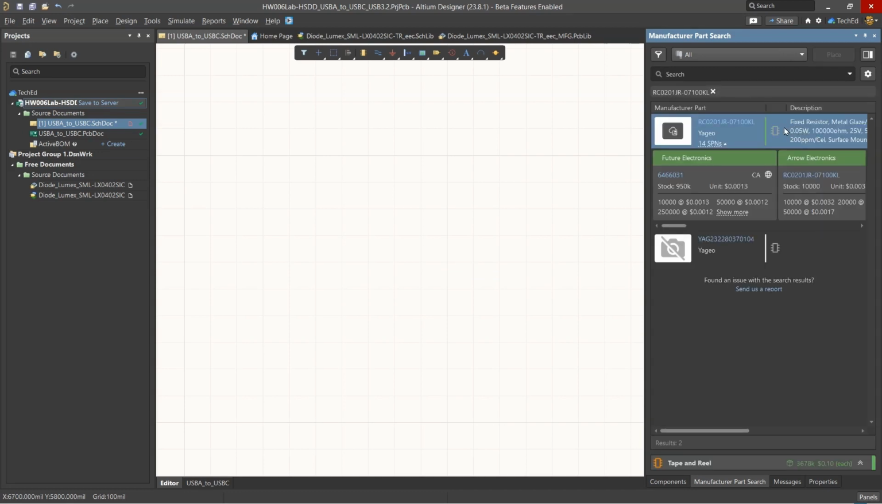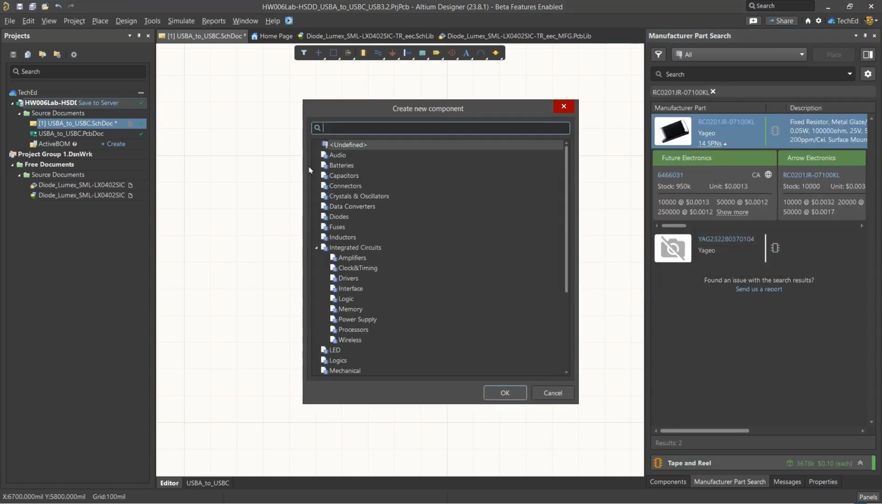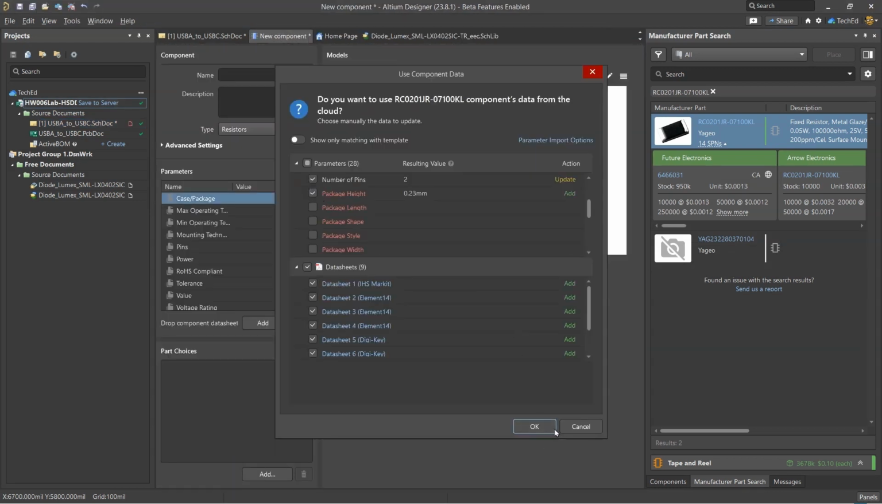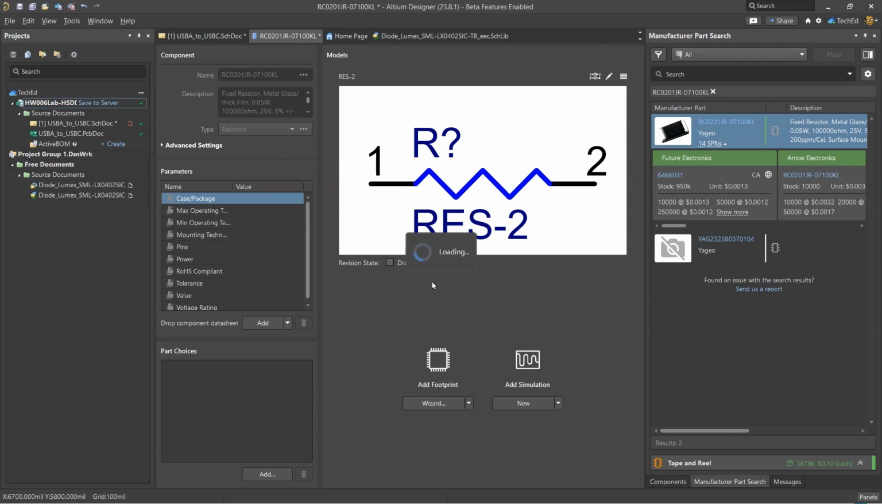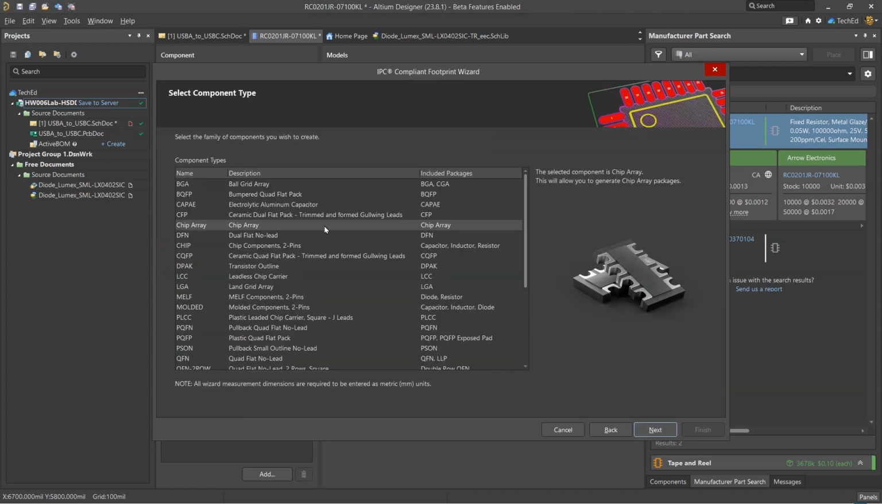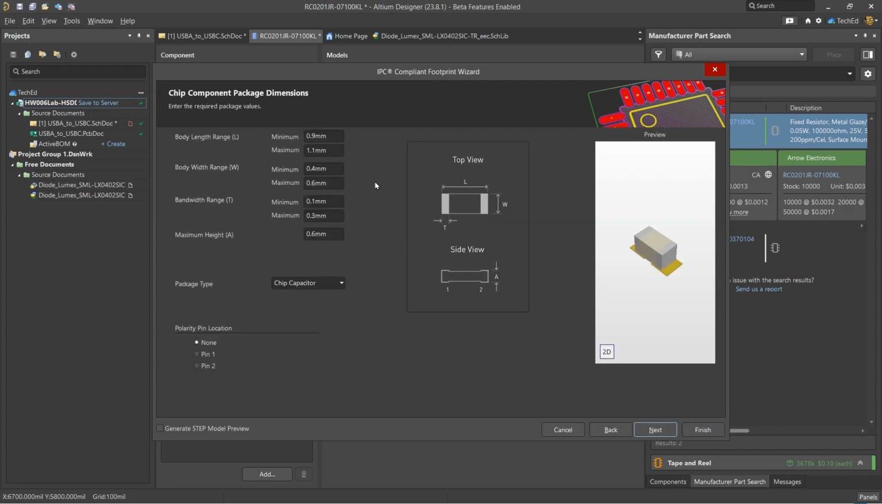Okay, so here we've got this fixed resistor. I can save this to my workspace, but let me show you what options we've got here. It adds this information. Let's see what things we need to add to this component to make it a whole component. It only has the schematic symbol, so we may need to add a footprint. What you can do is choose the IPC compliant wizard to do a chip with just two pins. Then you could specify the body length, width, ranges, chip resistor. You can generate the STEP model preview.